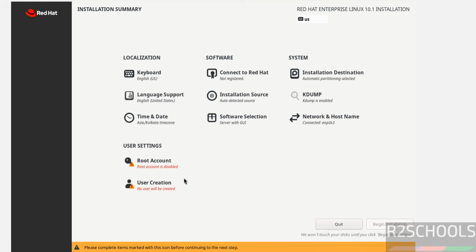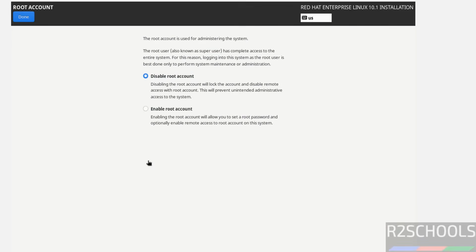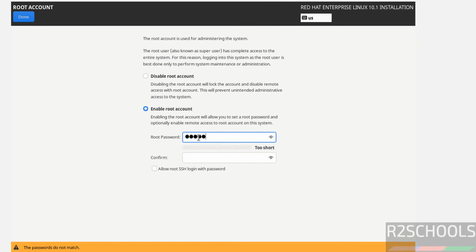Then root account. See, root account is disabled and also no user will be created. So I am going to enable the root account and create a user. Okay, so click on root account, enable it. Then we have to set the password for this root account. Then allow root SSH login with password. It is up to you. Then click on done.